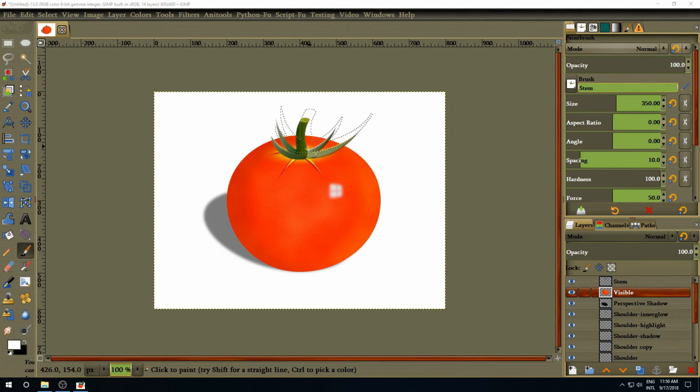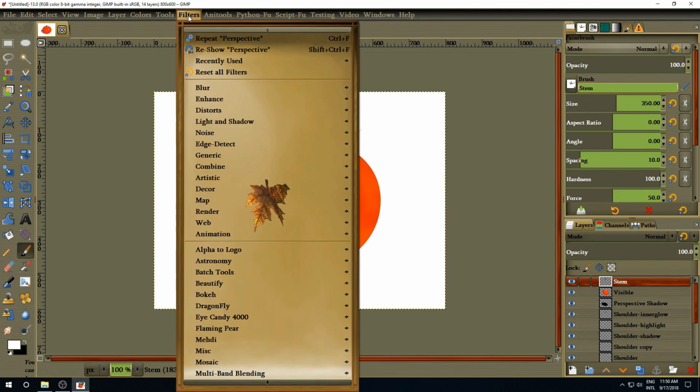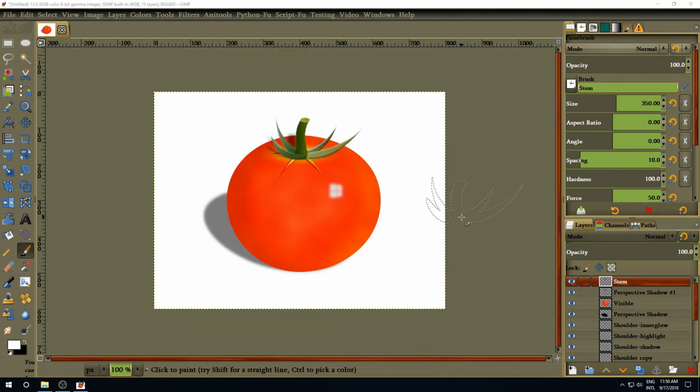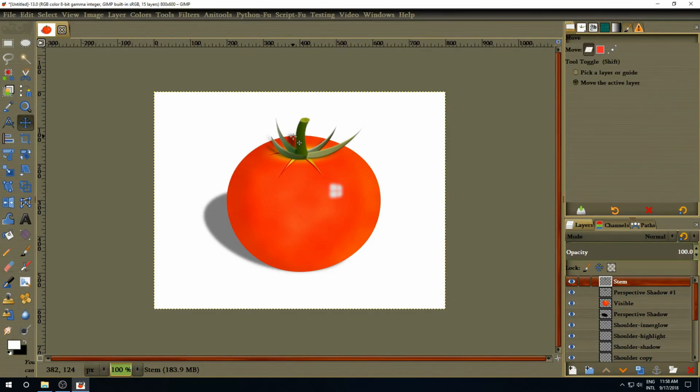Now we want to create a reflection here too, so select the stem layer and just apply the same perspective shadow. I'm going to leave it the same. Okay, now I don't know if you noticed that the shadow overlaid the edges of the tomato. So we want to get rid of that because it shouldn't be there. It should be behind the tomato itself.